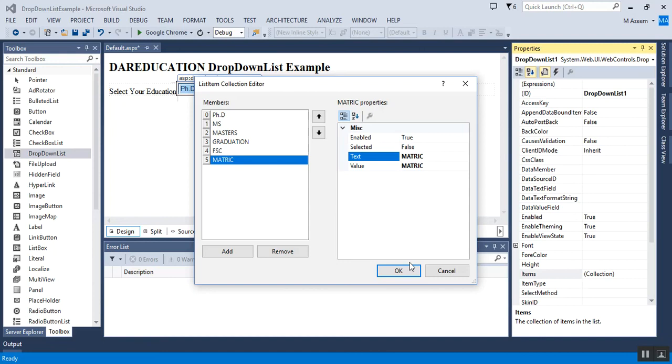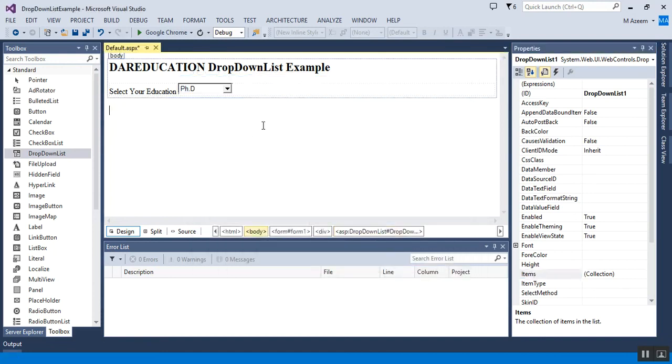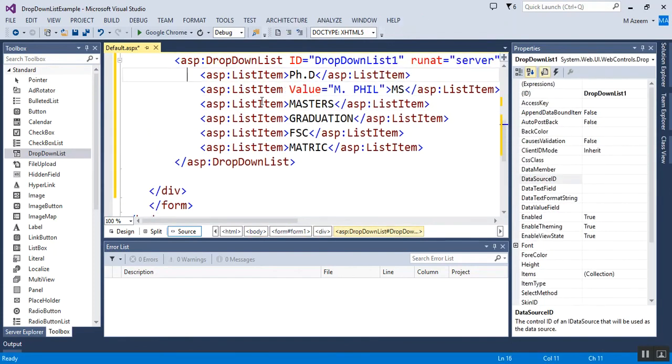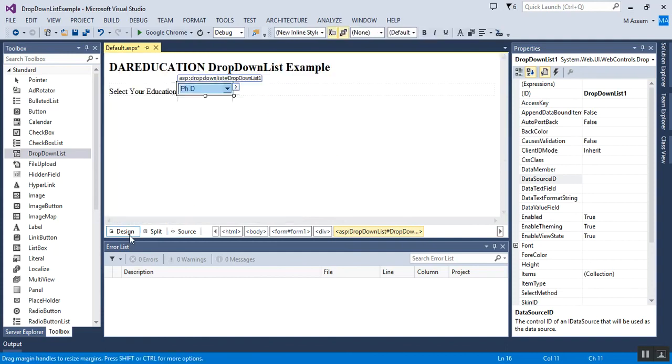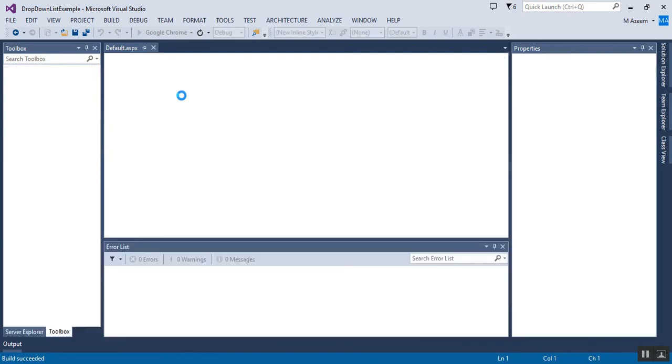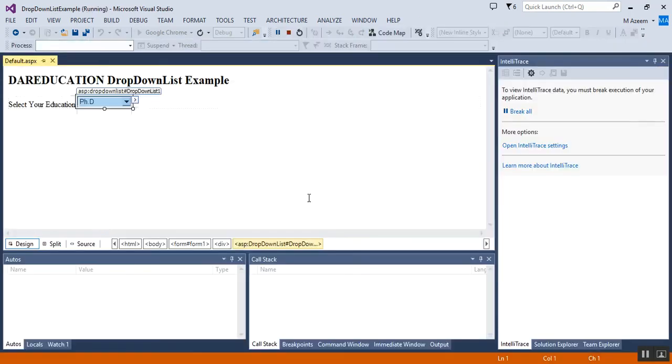When you click on OK, you can see that the drop down values are here, and the source automatically created the values for you. If you run this application, you can select only one value within the drop down list here. One thing is very important: we can also bind these controls with the database, XML, and other methods that were discussed in other sessions of ASP.NET.